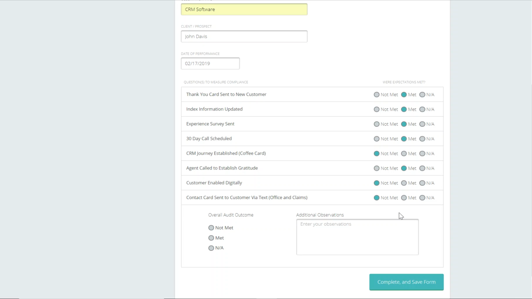And when I look at this, I'm like, okay, well, there's some areas where she met the expectations and some areas where she didn't meet the expectations. But overall, I would say this was not met. There are too many areas that I think are vital to establishing good practices and longevity with this customer, particularly around this coffee card piece, and then things like a customer enabled digitally. I think this is important in today's world, that customers make sure that they can do what they need to do online without having to call in.